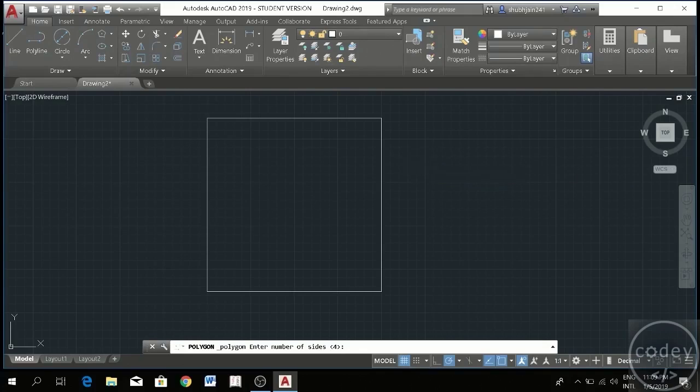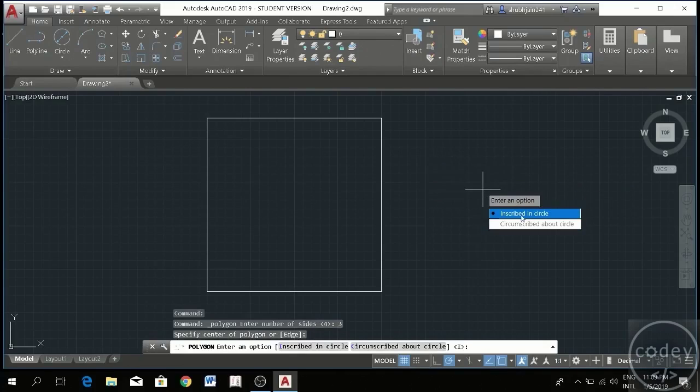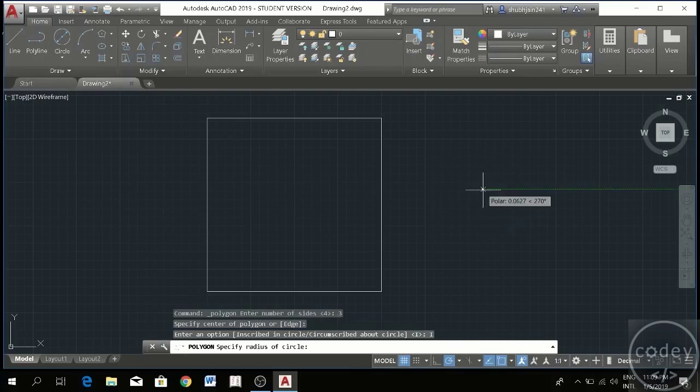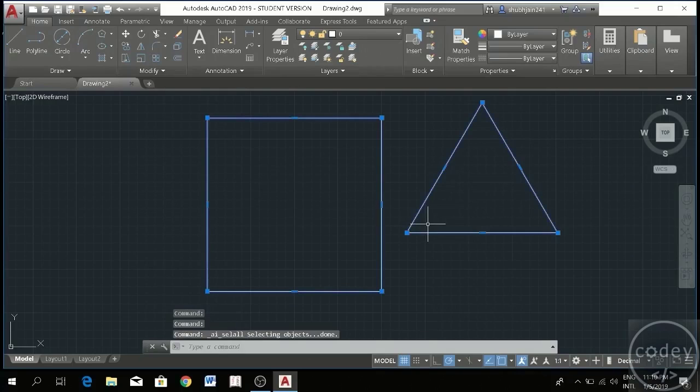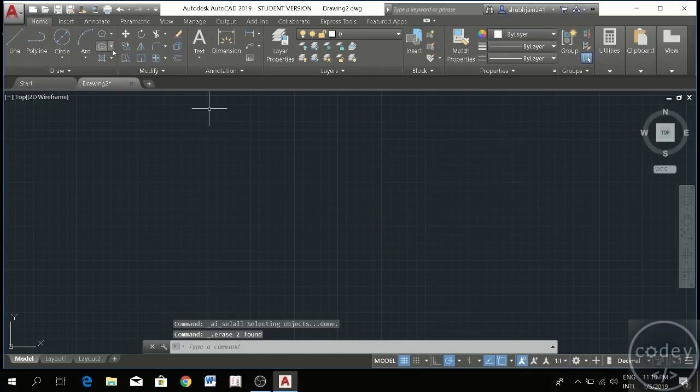Our next command is the polygon command. There are mainly two types of polygon, circumscribed and inscribed polygons. By using this, we can create n-sided polygon figures like triangle, rectangle, pentagon, hexagon, etc.